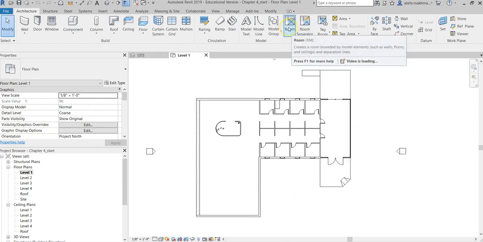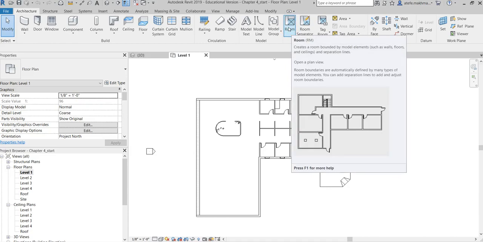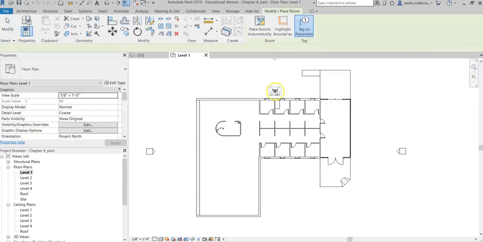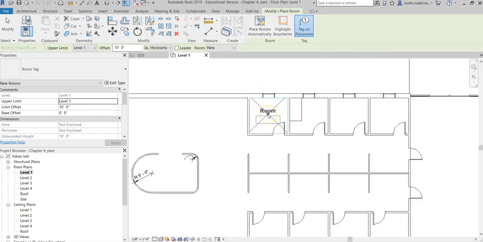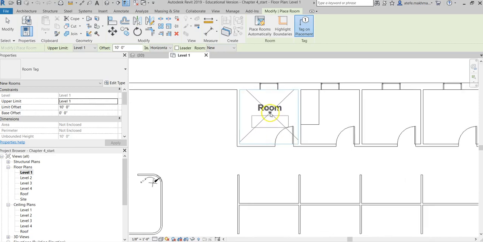So now if you click on room, or shortcut is RM, if I zoom in, you can see better. So it has by default named it a room, and there is a cross, so it can actually identify the walls, and using the boundaries of the walls, define a space as a room. So if I click on that, it places a room tag. I'm going to hit escape to get out of this.